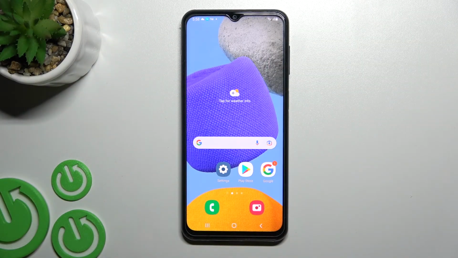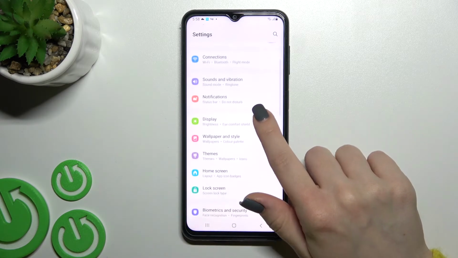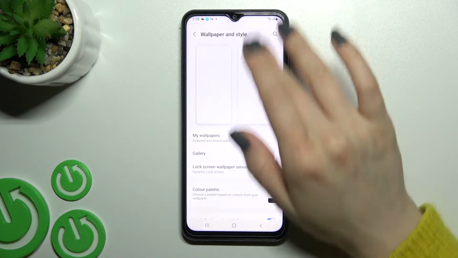Welcome, today in front of me Samsung Galaxy M23, and I'll show you how to change lock screen wallpaper on this device. So first you should go here into the settings application and then click here on the wallpaper and style.